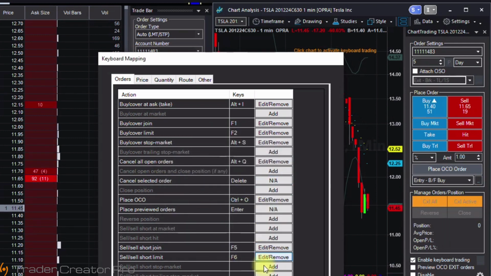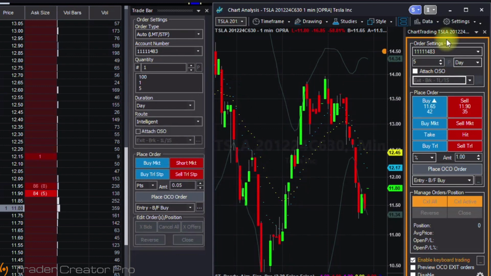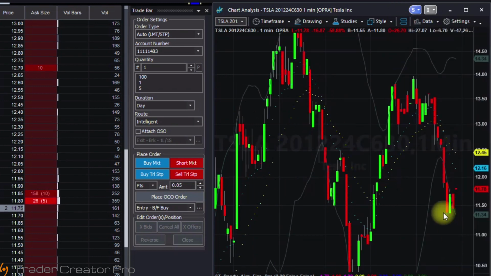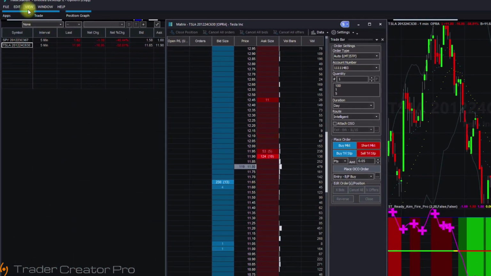So it's really simple, but I want to show you a better way to use hotkeys, because with keyboard trading, you have to have the chart trading open to use it. If I have this closed like this, the keyboard trading hotkeys will not work right now. And what if I want hotkeys while I'm using the matrix and not using chart trading like that? Well, that's where macros come in.